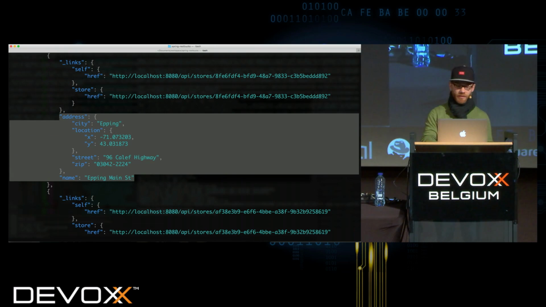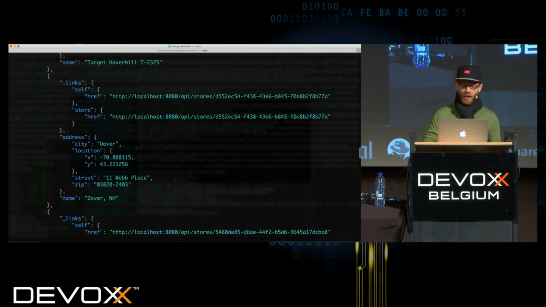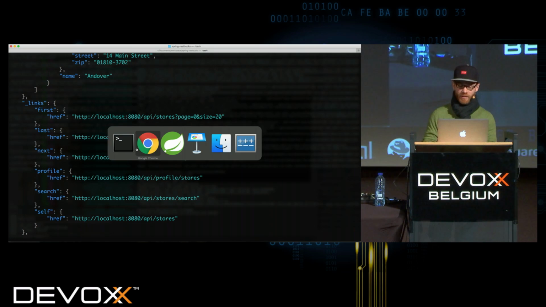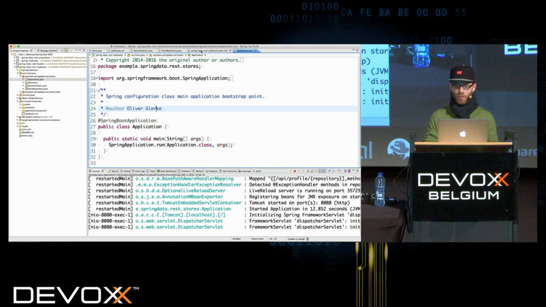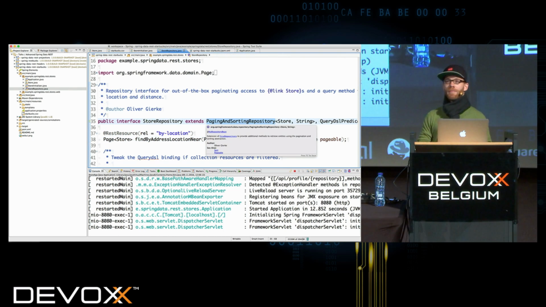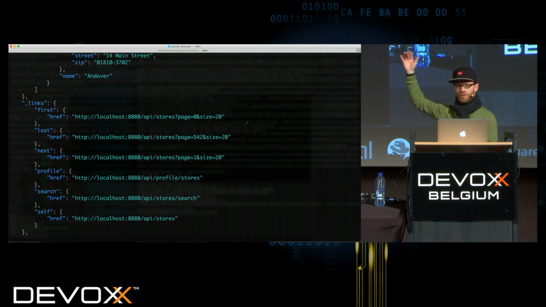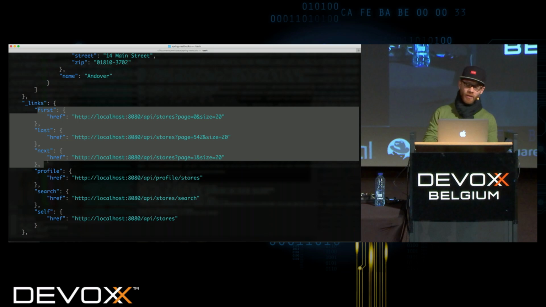The address is embedded, the location information is in here, and the most important thing is what you see down here, a different set of links, right? Because the repository was a paging and sorting repository, Spring Data REST leverages that trait to not return all the 11,000 stores, which would be ridiculous because we would just create a JSON with all the stores. But it limits it to 20 by default, again configurable, and then provides some links with well-known link relations.